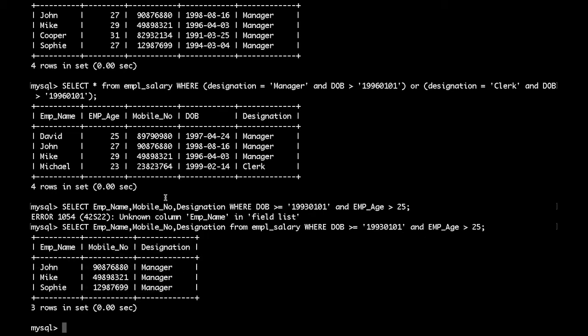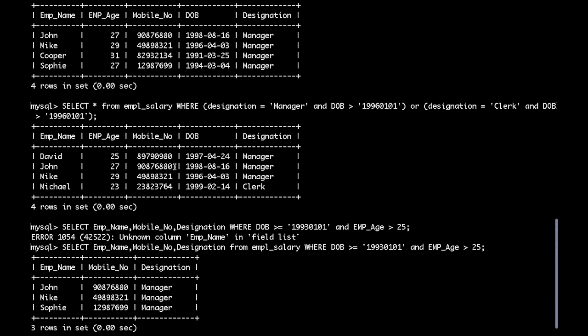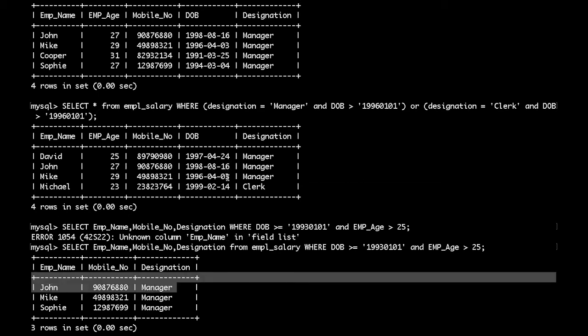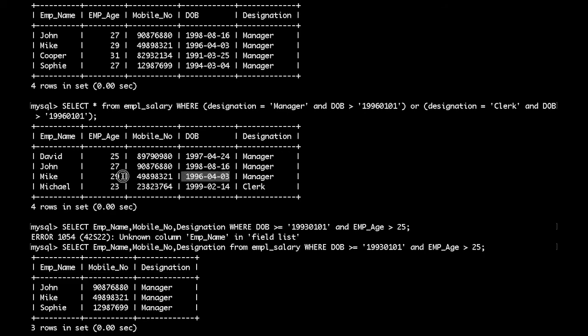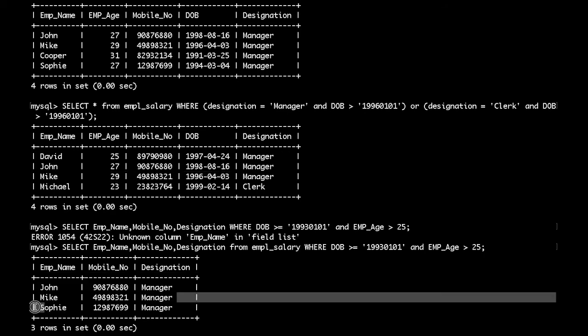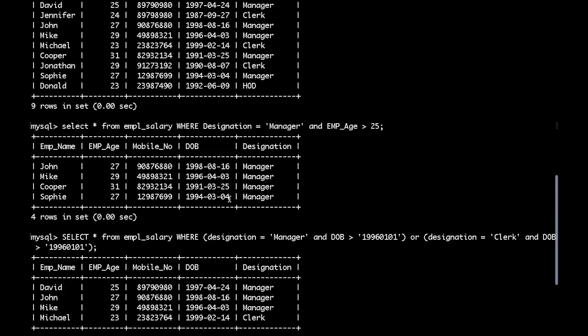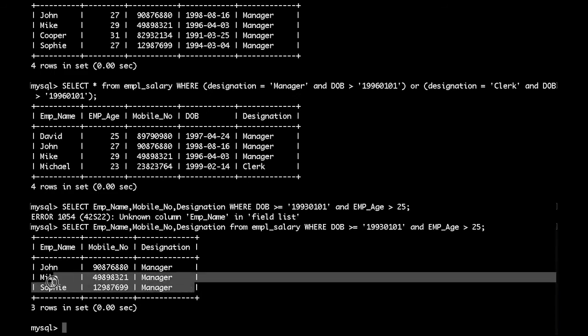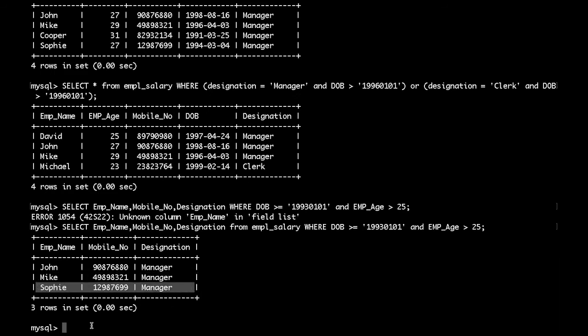We can clearly see that John was born in 1998, so his date of birth is more, and he is also greater than 25, so his record is shown. Now Mike was also born after 1993 and his age is 29, greater than 25, so his record is shown. And Sophie, yeah, she was born in 1994 and 27 is the age, so her record is also shown. So these were the examples of the relational operators, that is greater than signs and equal to signs and all that.